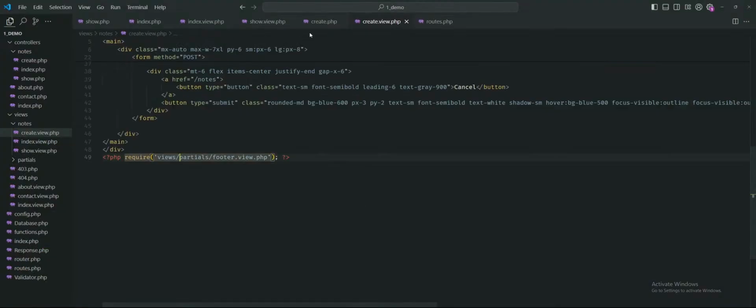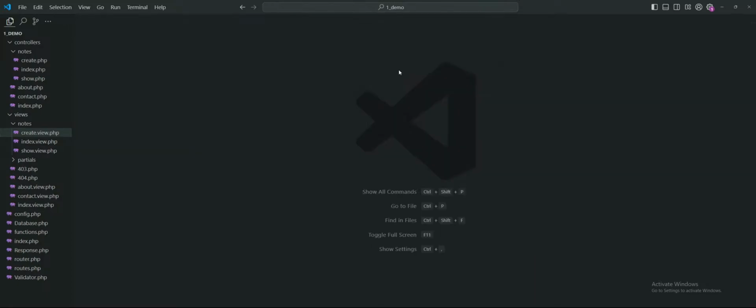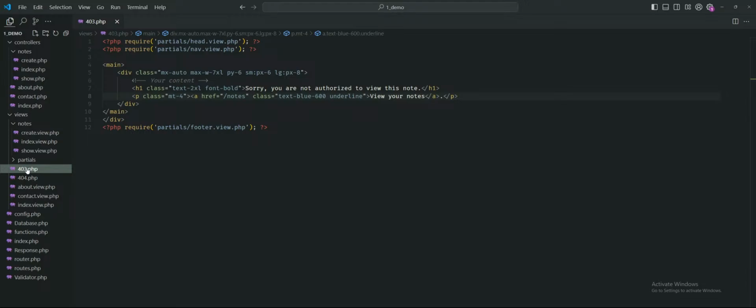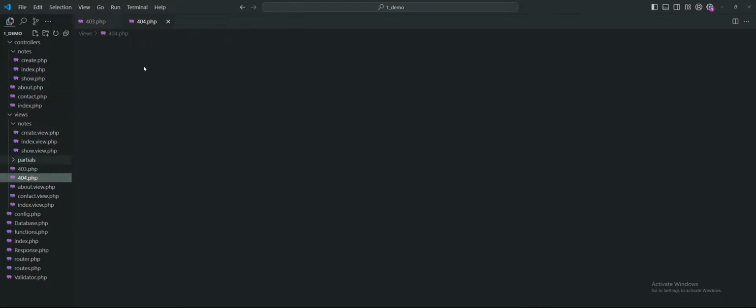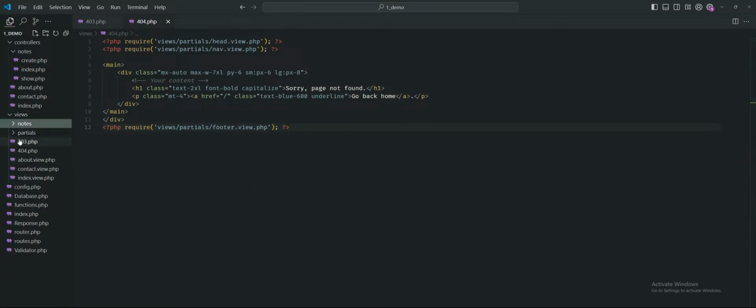Okay, let's do the same thing for errors. I'm going to close all of this. Errors will be slightly different, I think. So here, it will still require views.partials. It will still require this and this as well. Okay, now errors will be slightly different because we are dynamically calling them from the abort function.